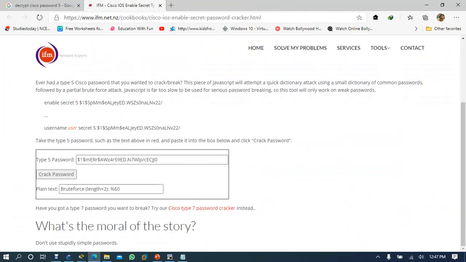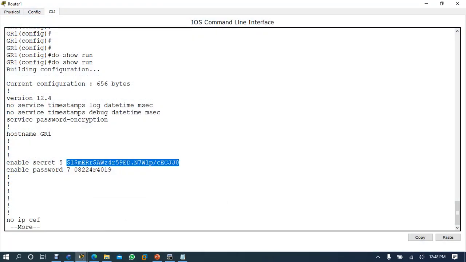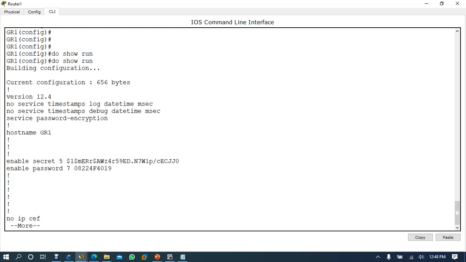So I have enabled the secret. So secret is password 5. So password 5 is more secure than this. See, it's not able to crack. See, it's trying, but it's not able to crack. Okay, and now let's try to log in.